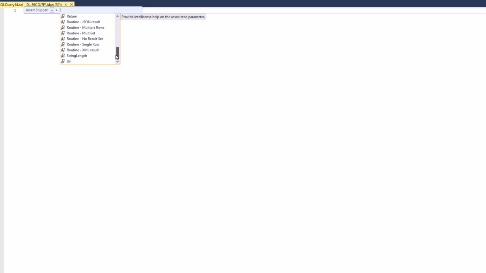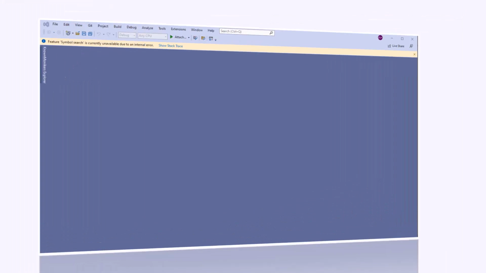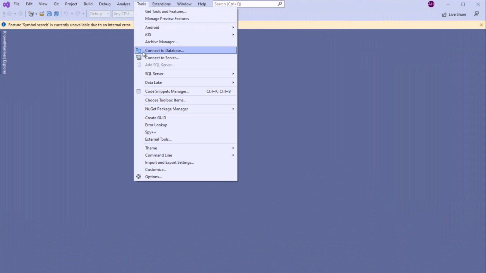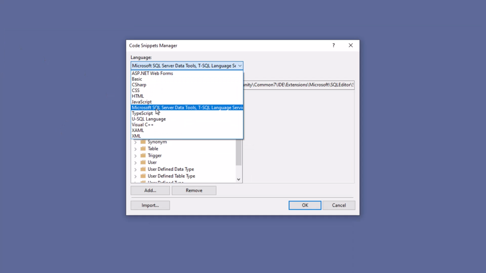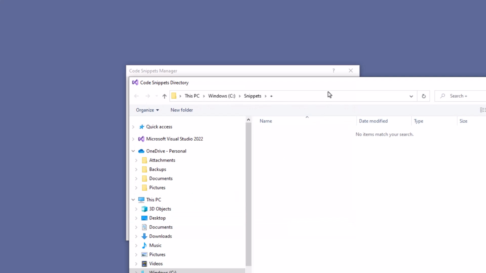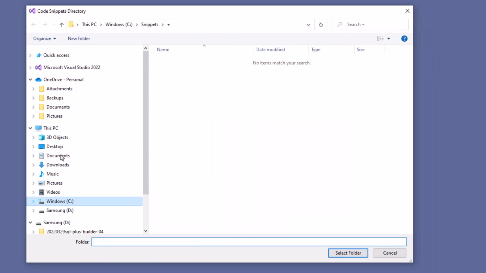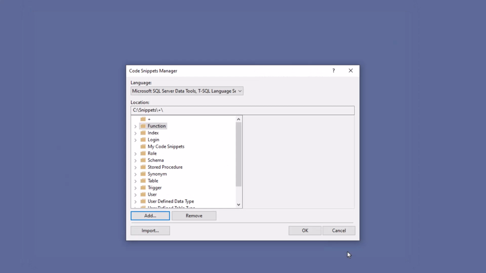If you prefer to use SQL queries instead of database procedures, you want to install the snippets in Visual Studio. To do that, open up Visual Studio, click on Tools, and then select Code Snippets Manager. On the Code Snippets Manager dialog, be sure to select Microsoft SQL Server Data Tools in the language dropdown. Then click Add. In the Code Snippets Directory dialog, navigate to the plus folder that you just extracted and click Select Folder. Finally, click OK on the Code Snippets Manager dialog to complete the installation.